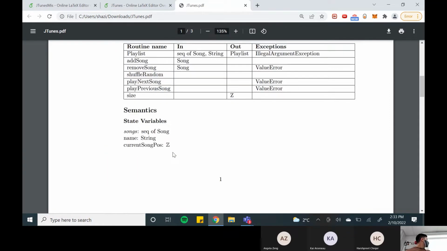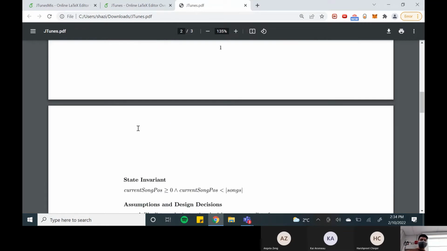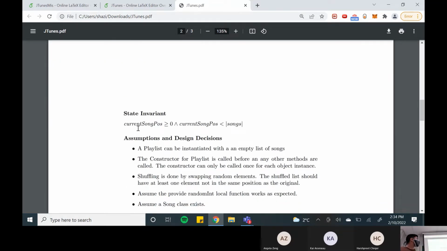And oops, that's too much. So we have a couple of state variables. Basically we have 3 state variables, and they're pretty intuitive. We have songs, which is a sequence of songs. We're going to maintain this internal list of songs. We have a name, which is the name of our playlist. It's just going to be a string. And then we have this variable called current song position. Essentially, this is an index of where you are in the playlist, so you can go back and forth. This is going to be an integer. Because this is an index, we're going to have a constraint on it: it has to be greater than or equal to 0, and it has to be less than the length of songs. That should be pretty straightforward.